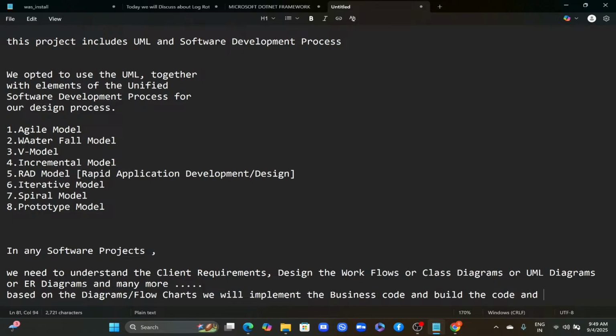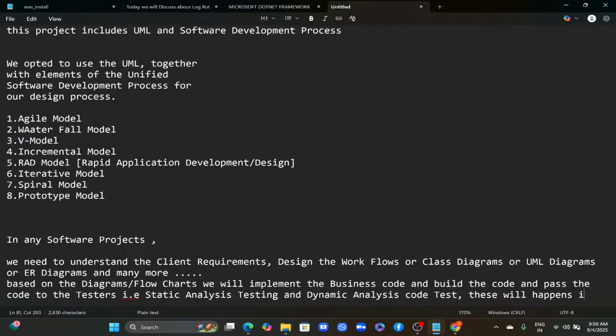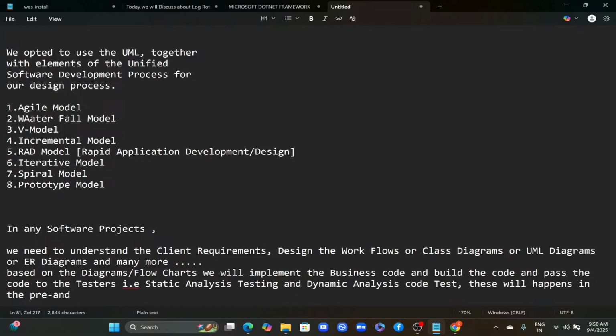Then we pass the code to the testers for static analysis testing and dynamic analysis code testing. This happens pre and post deployment of the application files, that is, the ER file in Java.